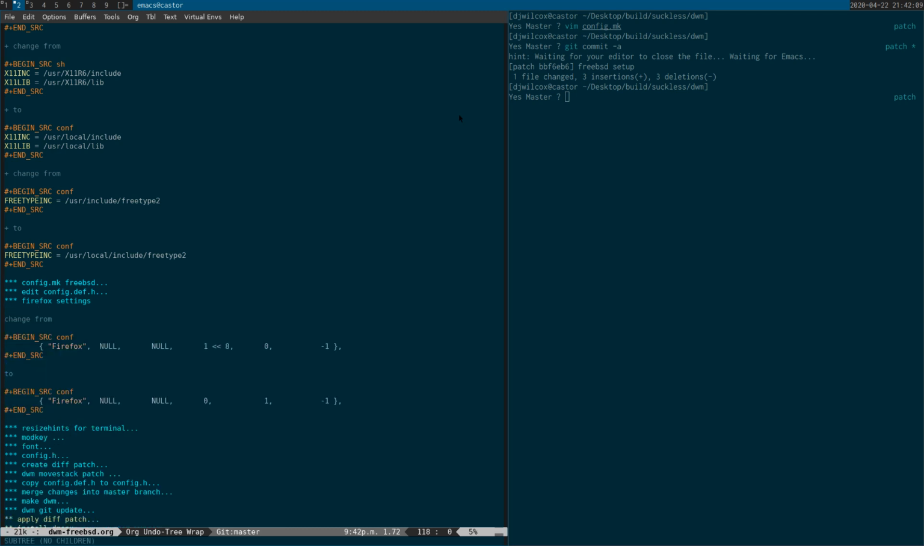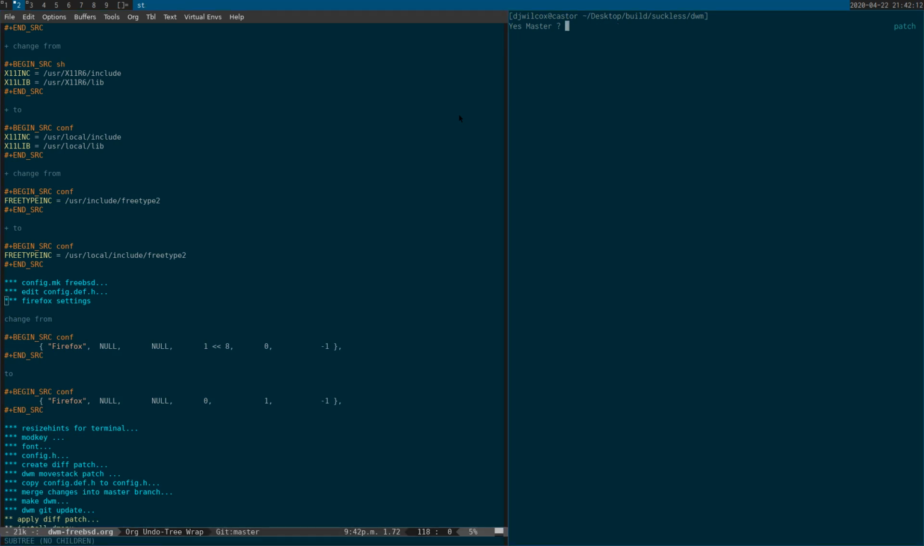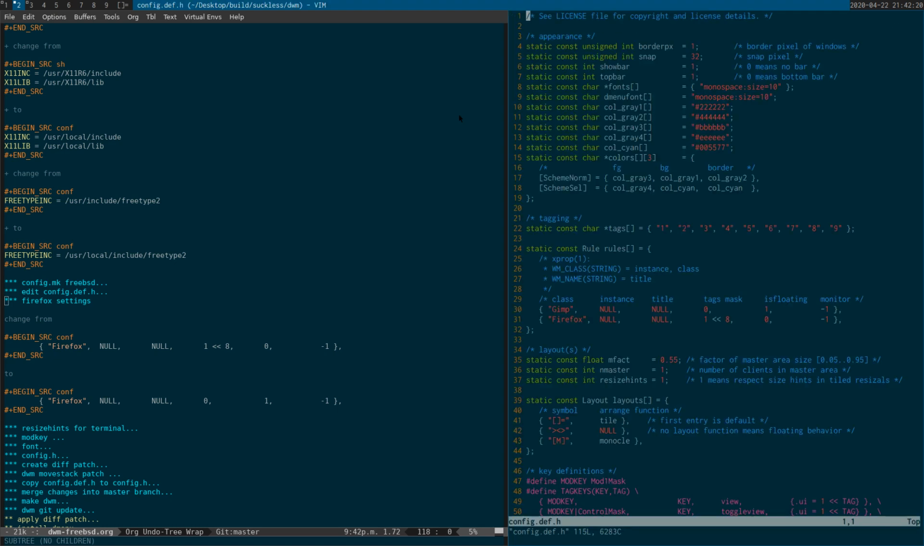Next thing we need to do is edit the config.def.h file. Basically in DWM, this is the file that controls the main customizations, and what you do is you change this file and you patch it with patches that enhance DWM's functionality, like moving windows through the stack, and then once you've done that you copy it to config.h, and that's what you actually build.